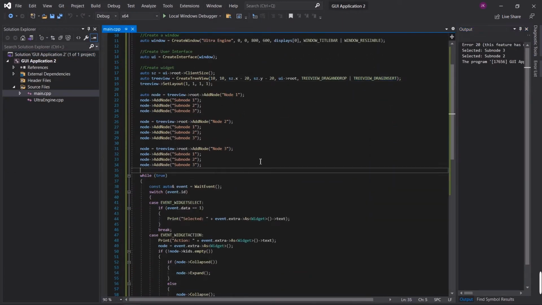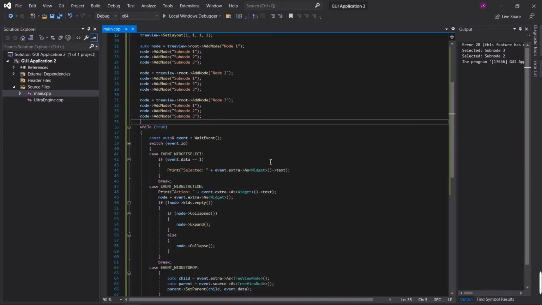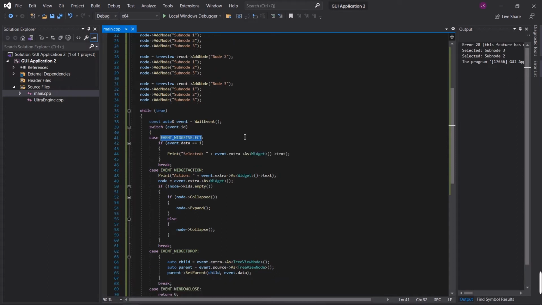Now, the TreeView emits several types of events. It emits the widget select event, and it emits it when a node is selected, and it also emits it when a node is deselected. If event data is equal to 1, that means the node is being selected. And if it's equal to 0, then it means that the node is being deselected. So you get information for both actions.